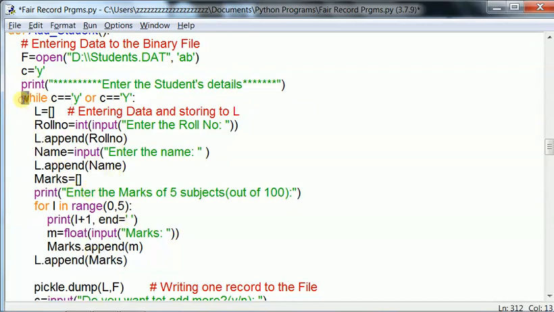So here a while loop is used, and this while loop enters the record by record. First we are setting a list L as an empty list. Then we are asking the user to enter the roll number, and this roll number is appended to this empty L. Now this L contains the roll number. Now again we are asking the user for the name, and that is also appended to this L.